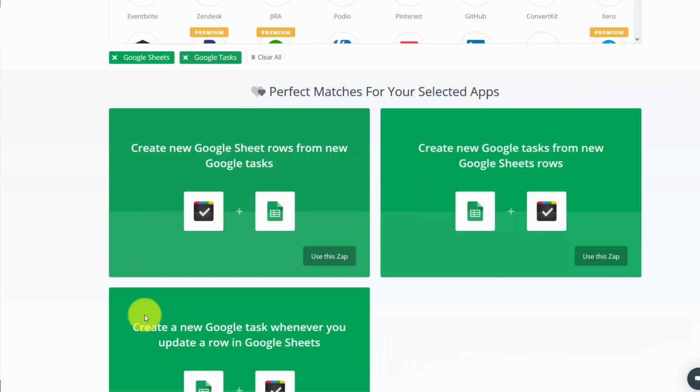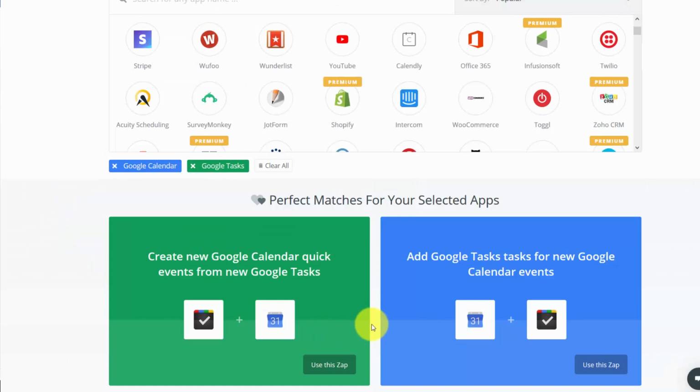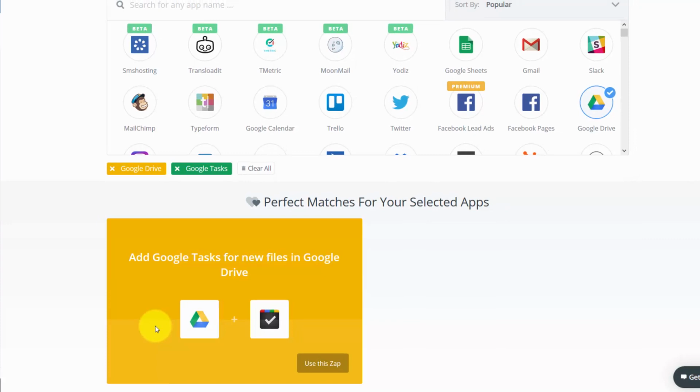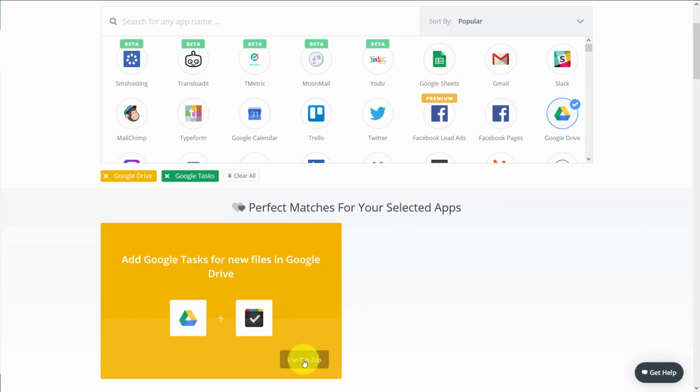It also integrates with Google Sheets. Naturally, there are integrations with Google Calendar. And naturally, we can add a task for new files in Google Drive. And in fact, that is the Zap that we are going to take a closer look at. So what we're going to do is click Use this Zap.